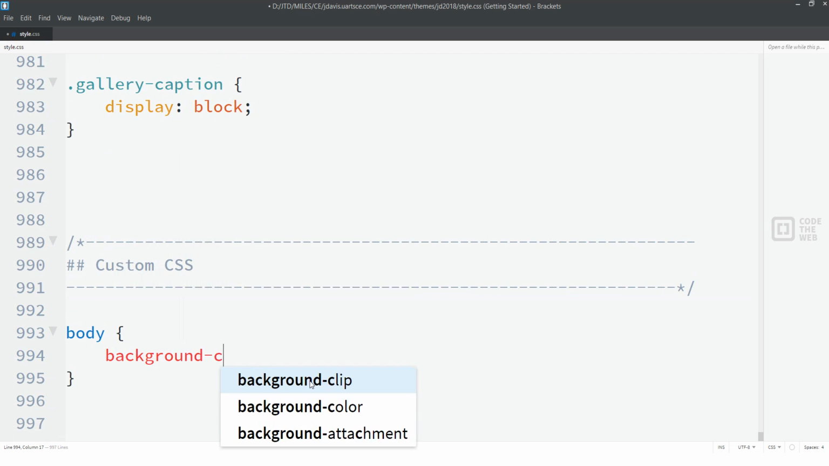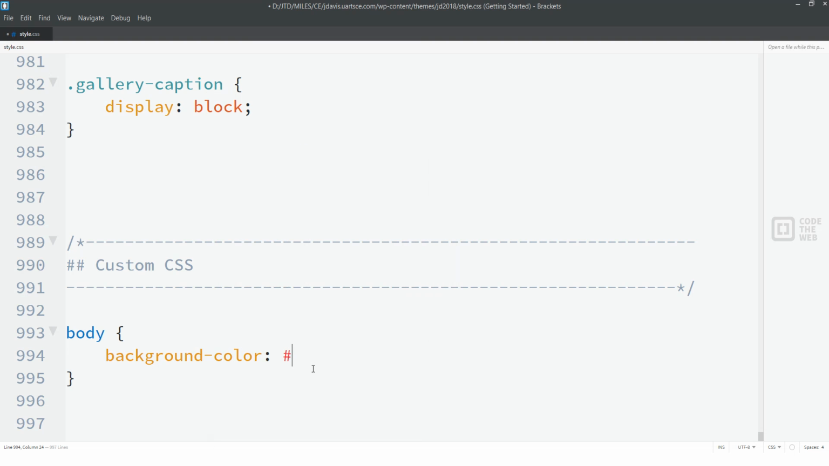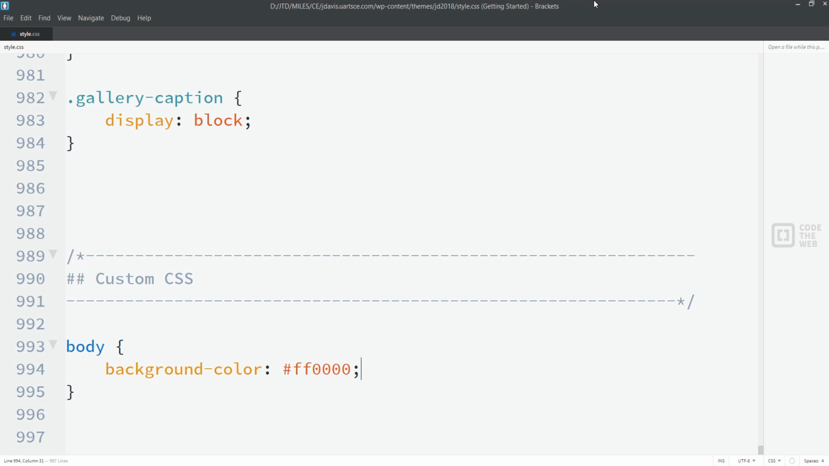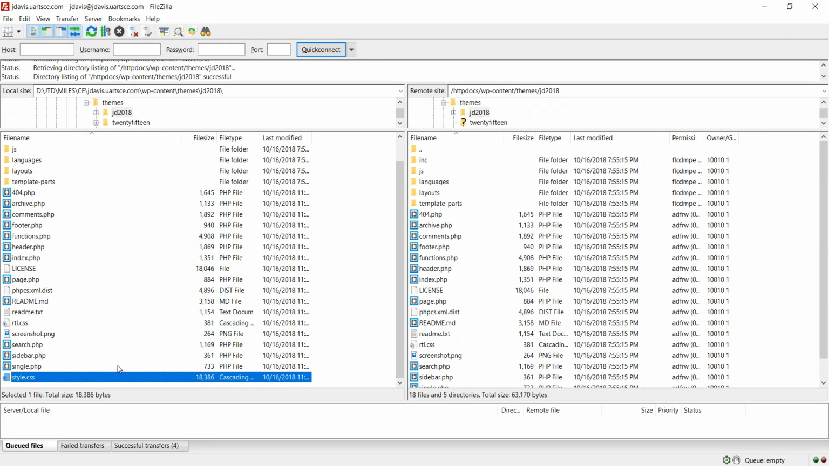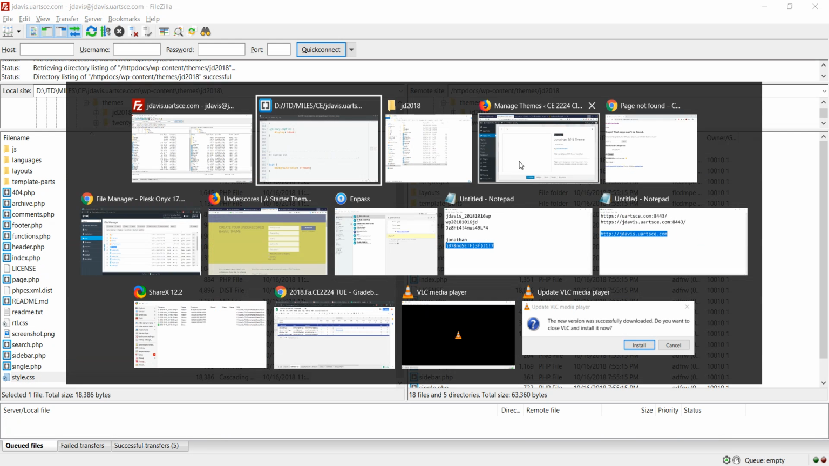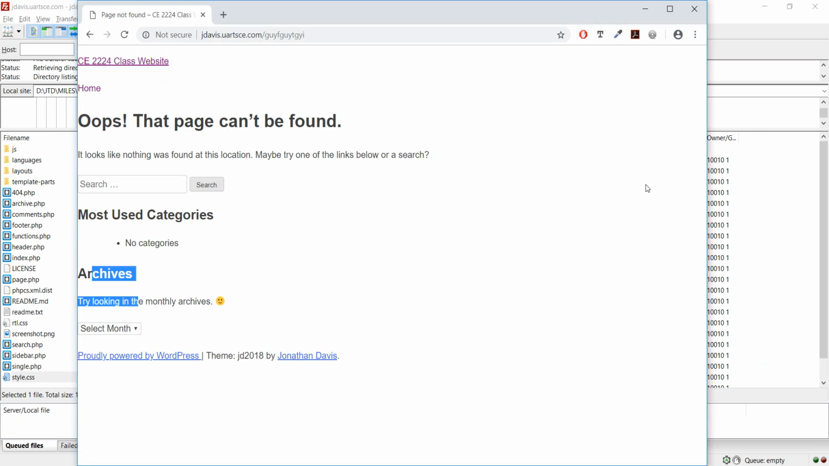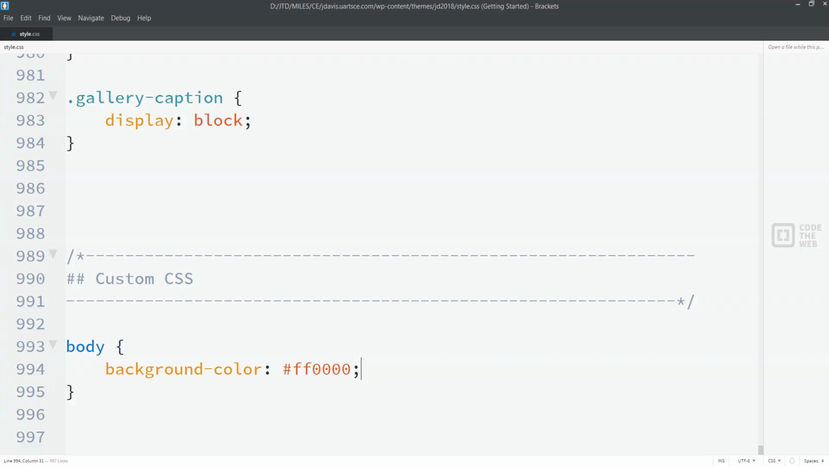So if I do body, and I go ahead and say background color, red. Actually, I never do color names, so let's actually make a red hex. So I go ahead and save that. And in my FTP, I'm going to go ahead and upload that to make sure the file is actually uploaded. And again, this is what the world sees when they go to my website. I see that red background.